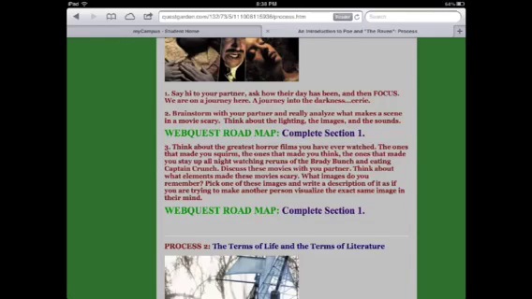Think about the greatest horror films you have ever watched, the ones that made you squirm, the ones that made you think, the ones that made you stay up all night watching reruns of The Brady Bunch and eating Captain Crunch. Discuss these movies with your partner. Think about what elements made these movies scary. What images do you remember? Pick one of these images and write a description as if you are trying to make another person visualize the exact same image in your mind.